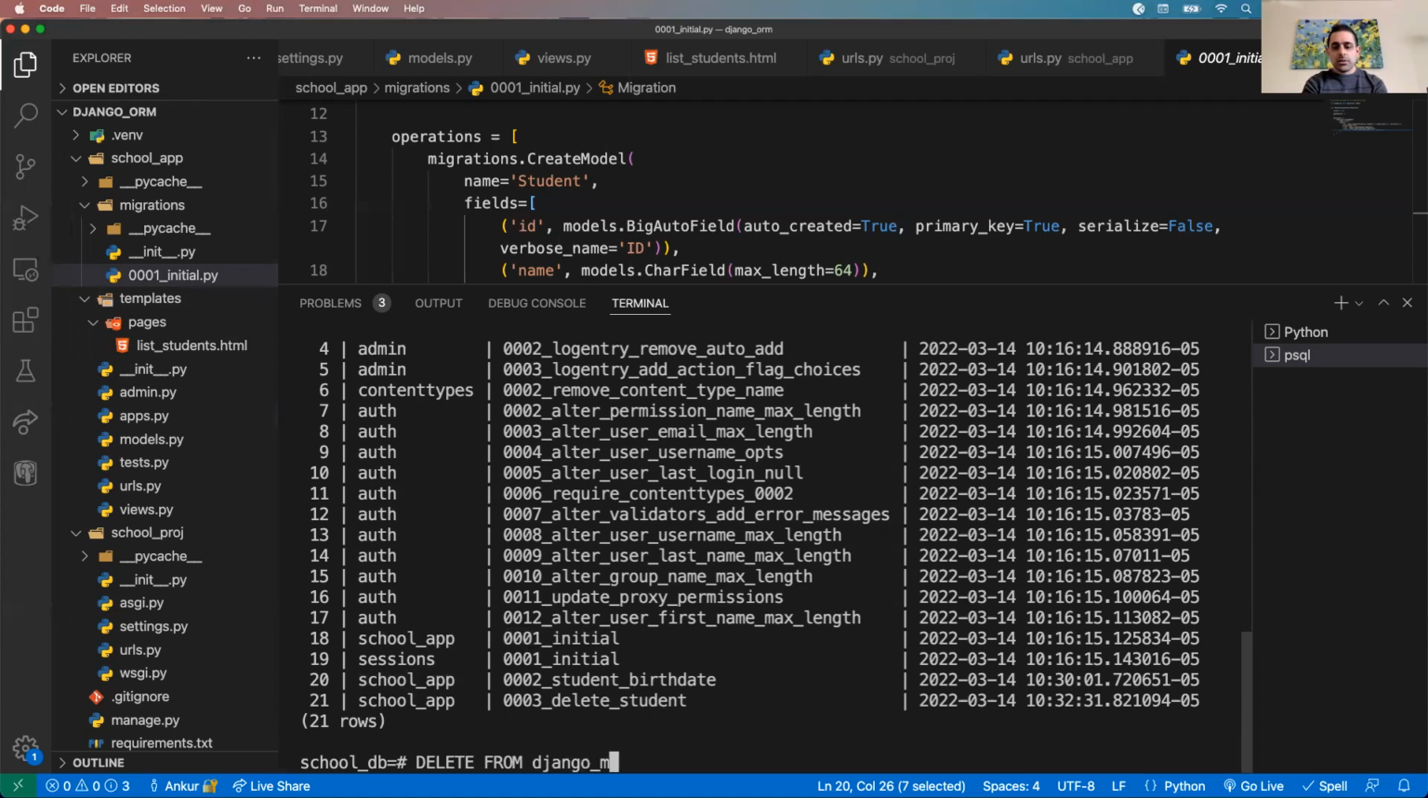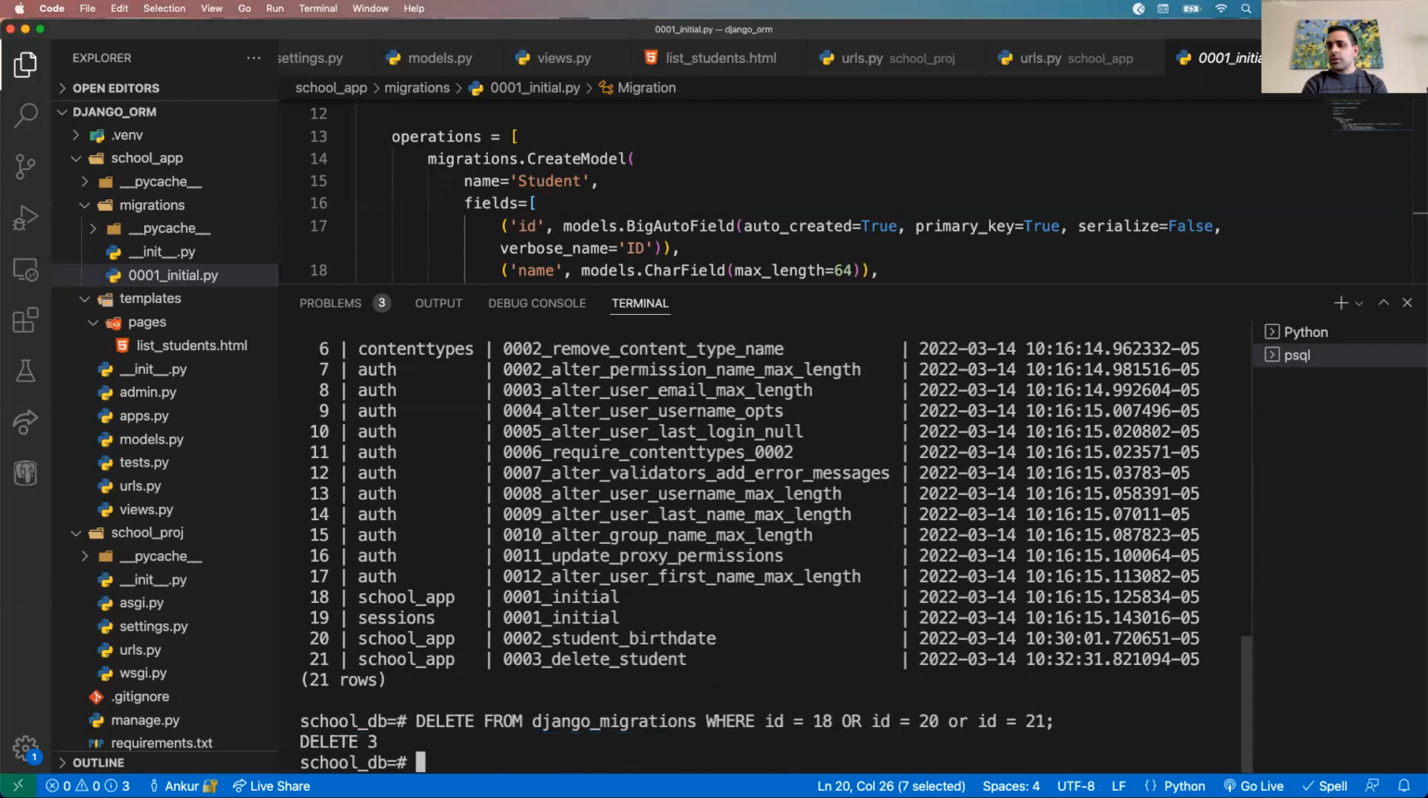Django migrations where, don't forget your where clause, or you'll drop everything else. Where ID equals 18 or ID equals 20 or ID equals 21. See if this works. I'm curious. Delete from Django migrations where ID equals that. Okay, so deleted 3 records. That seems like what I wanted to do. Let's look at this table again.